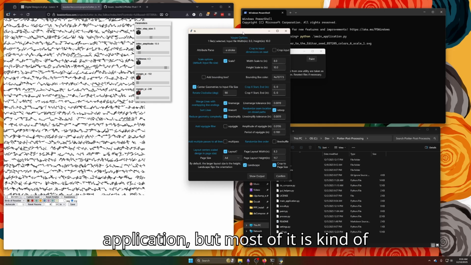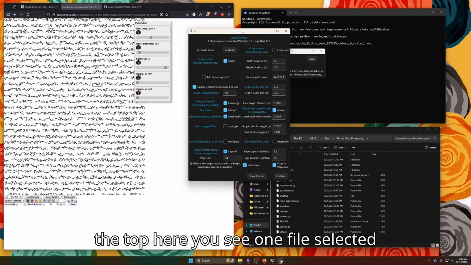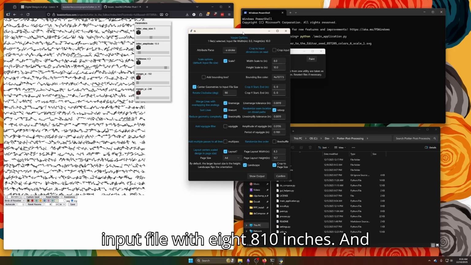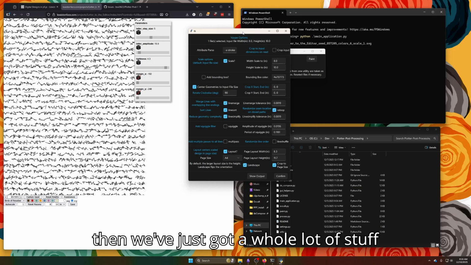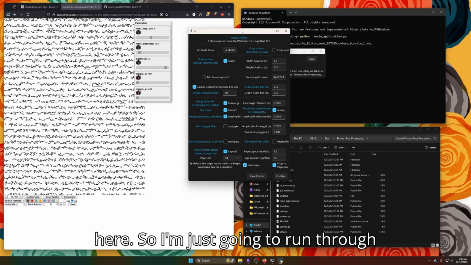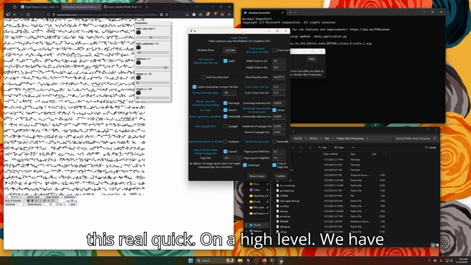So there's a lot going on in the process application, but most of it is kind of the basic things that you might care about when post-processing something for getting it ready to plot. So at the top here, you see one file selected, input file width 8, height 10, and then we've just got a whole lot of stuff here. So I'm just going to run through this real quick on a high level.